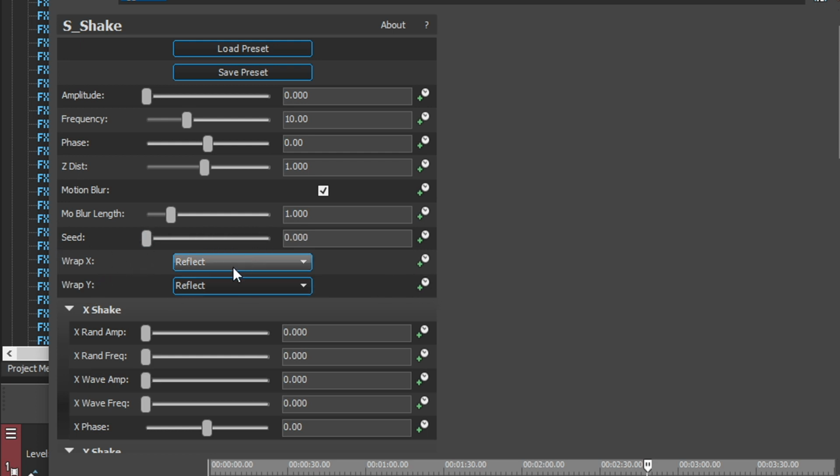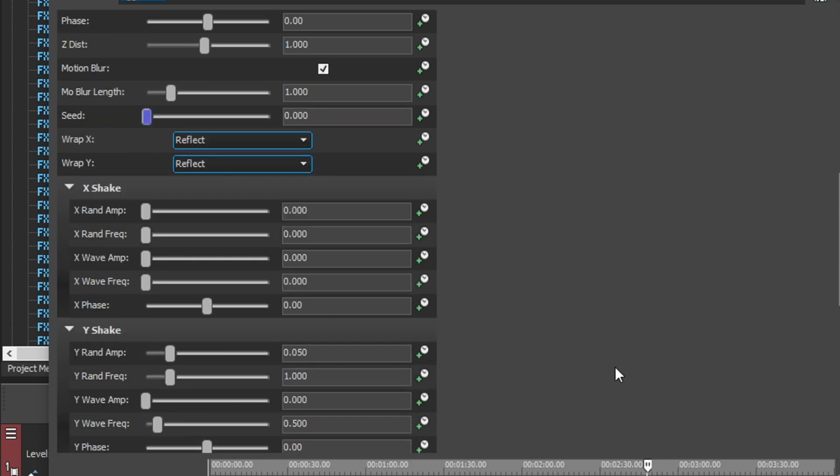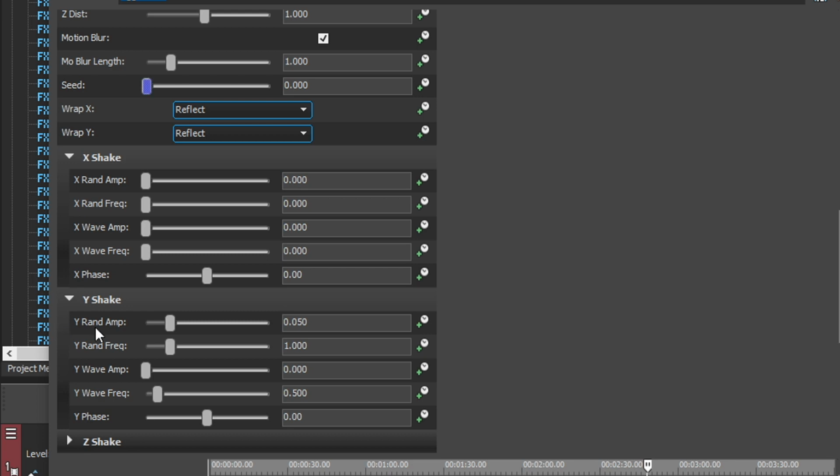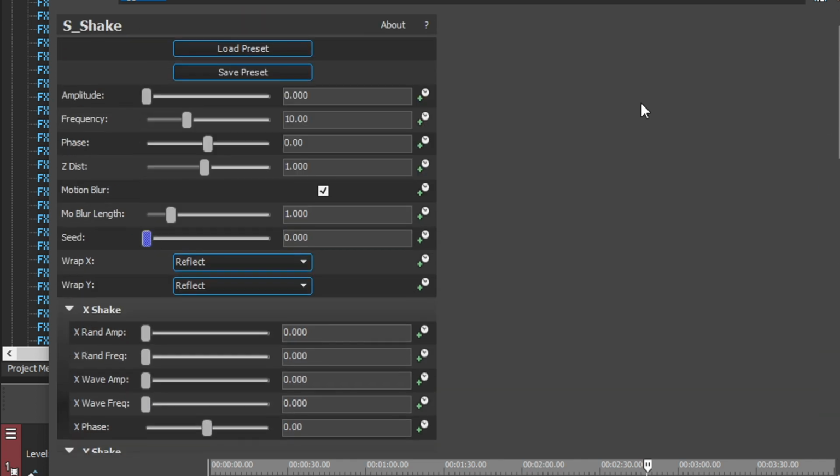Okay, wrap X, reflect, wrap Y, warp. Is it warp or wrap? Never mind, I don't know. Just do reflect on both too. And X shake, everything is 0 here, but Y shake, X ramp amplitude, Y ramp amplitude, sorry, is 0.050, Y ramp frequency 1, 0, 0.50. That's it.